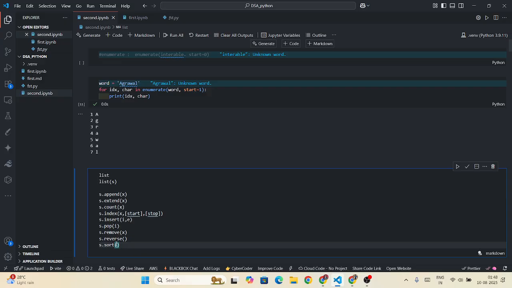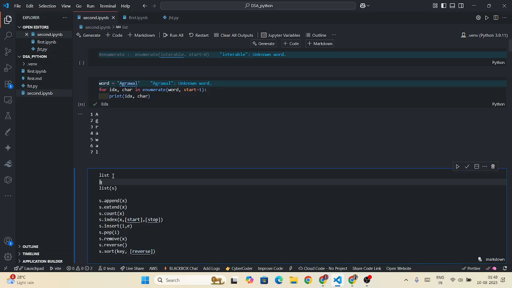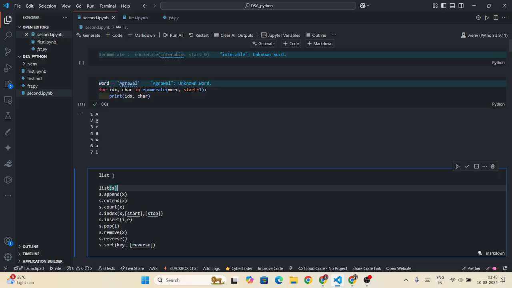It is the sort function. In the sort function we have to define the key and its reverse of the data. So these are the different methods used in the list. Let me describe them one by one. List of S, that is this one I'm talking about. List of S basically returns a list of sequence S.